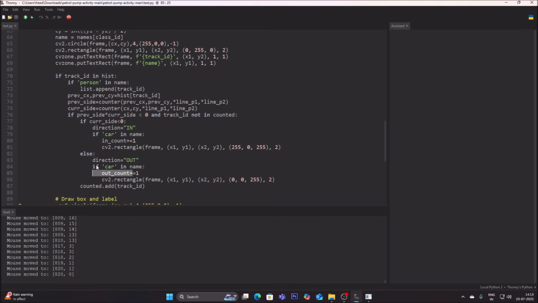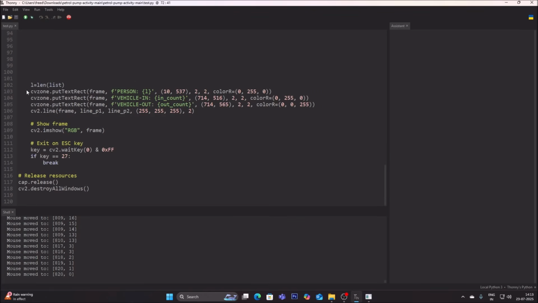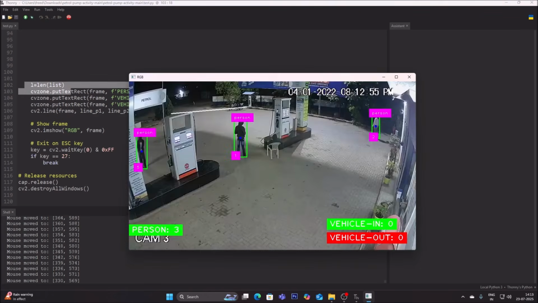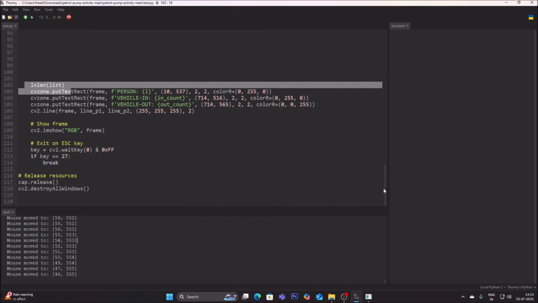Now inside this dictionary we have track ID and their current position, and then we create a condition for person counting. We create the condition if the person is in the names, we are saving all those track IDs inside this list with append. Inside that we are saving the track ID, and then we are done with our person counting. So the length of the list is now the counter for the person. So we are now counting 3 persons, as simple as that. So we are done with the person counter.